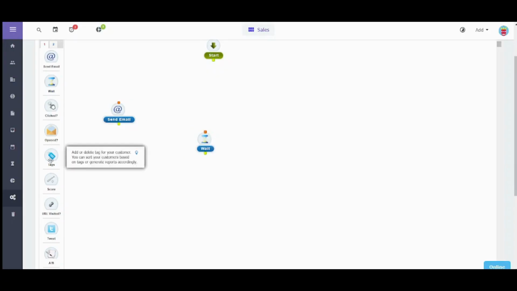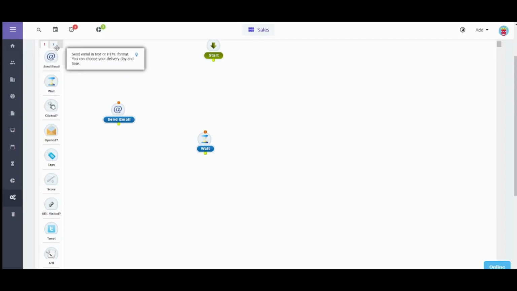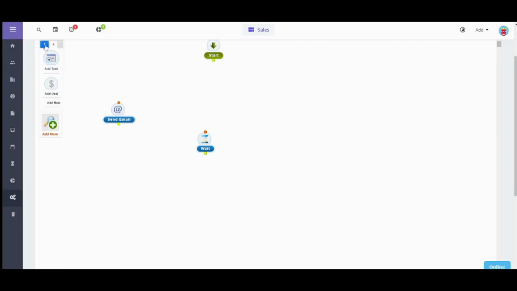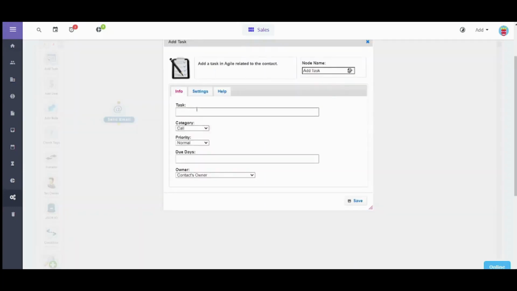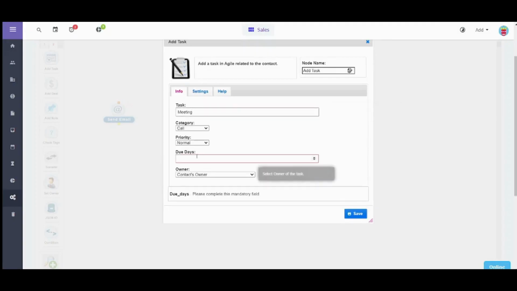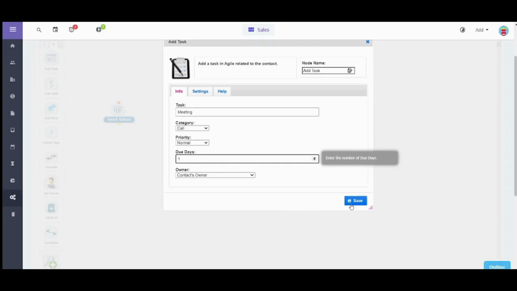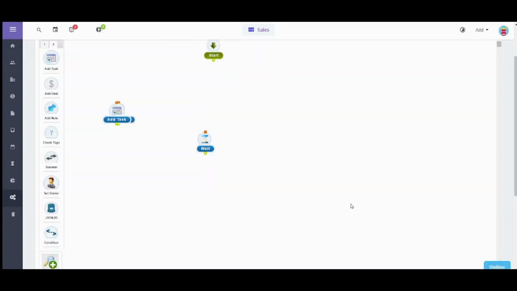Then, for example, you can add a task, for example, here. So the task is, for example, meeting, call, priority is normal, and now let's save. It requires the due days, 1 or 2 maybe. Okay, so basically these are the sequence of steps.